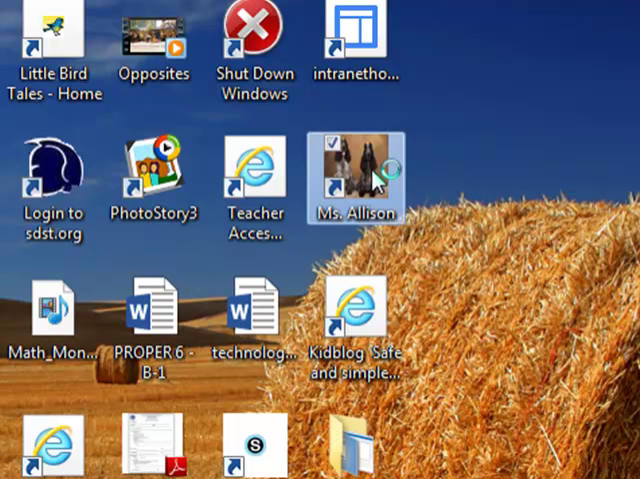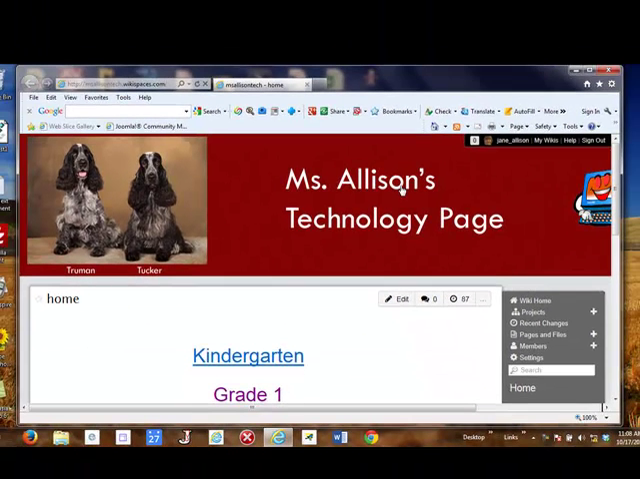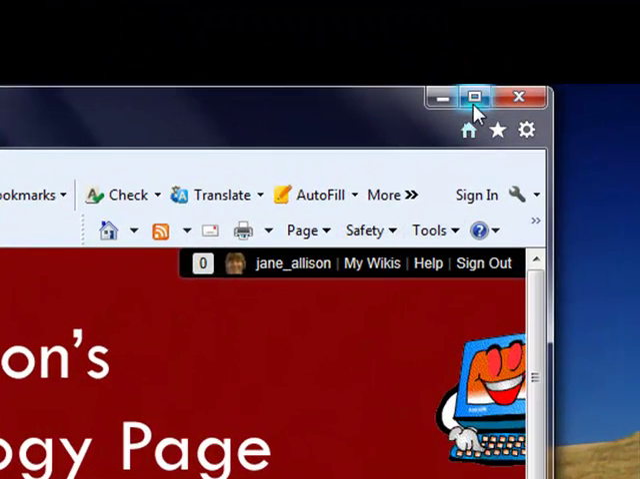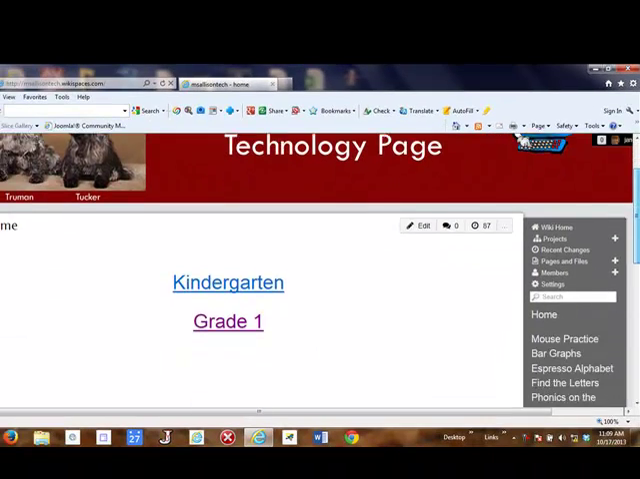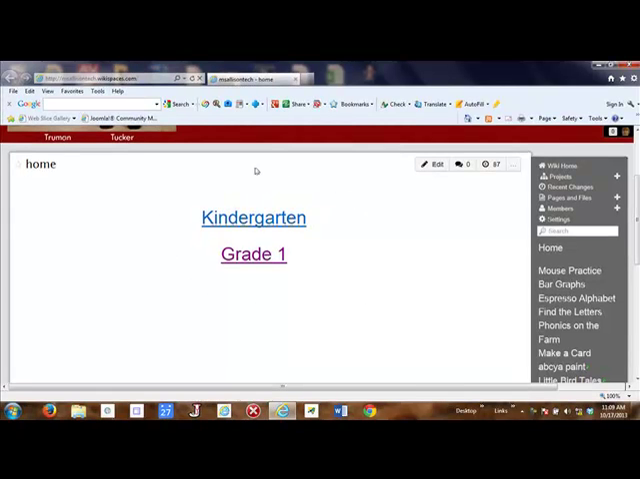it up. If you don't know where the wiki is when you're at home, ask your mom or dad to help you find my website from our school district site, and you can find it there. Let's maximize and scroll down. Here is kindergarten and first grade. Which one are you? Here's first grade.